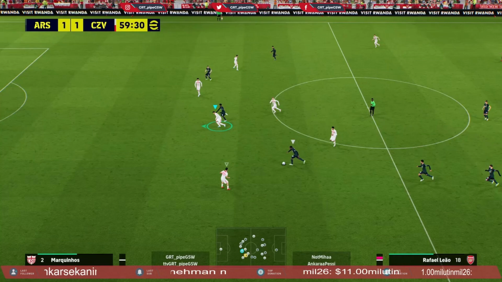As you can see from this example, from the beginning, I switched back to my Marquinhos and I'm moving backwards so I can protect the passing lane.